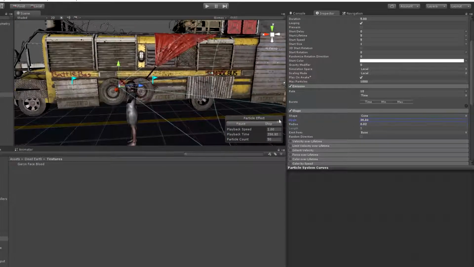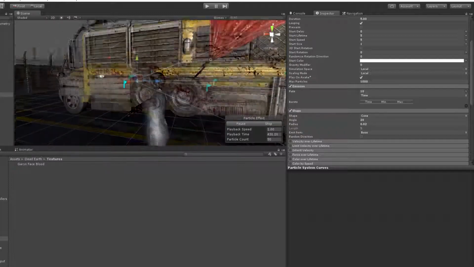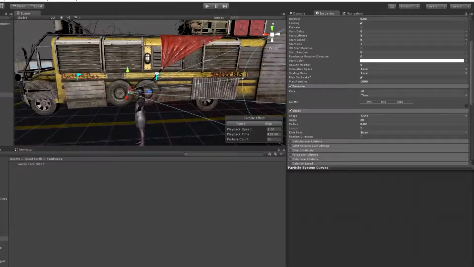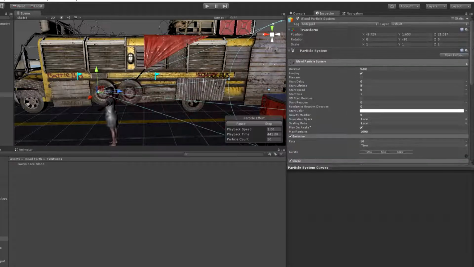And we probably don't want the angle to be quite as wide. I'll bring it down to something like 20. Okie dokie. So we've got it. You can imagine if that was mounted on Jill's face and she was feeding, we would see some blood spraying up. But obviously the particles are massive. They've got too much speed, and that's what we need to adjust next. So we do all that up here in the main blood particle system inspector. So let's start messing around with some of these values.